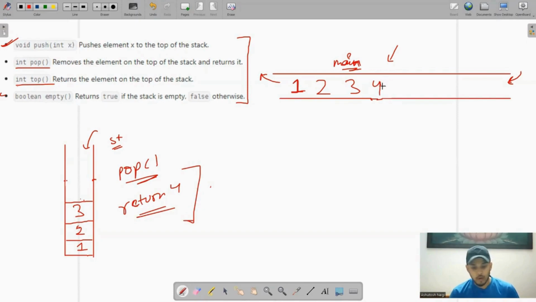Okay, so if I want to implement this pop function, I need to access the topmost element of my queue, right? And in a queue, we can only access that element which is present at the front of my queue. Okay, if that element is not present at the front of my queue, I cannot access it. Simple. Okay, so I want this 4 to be present at the front of my queue.